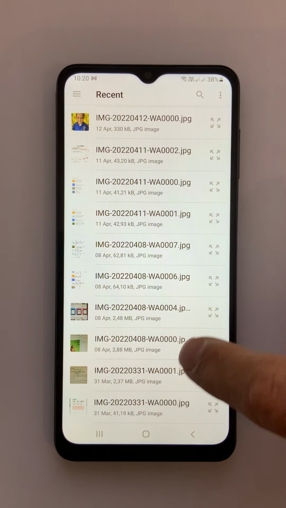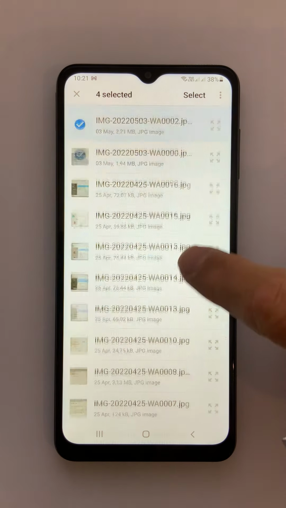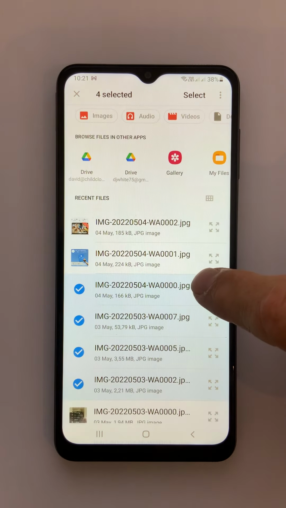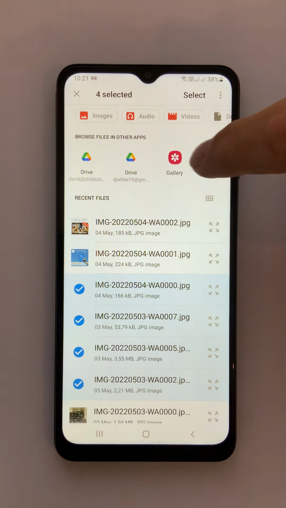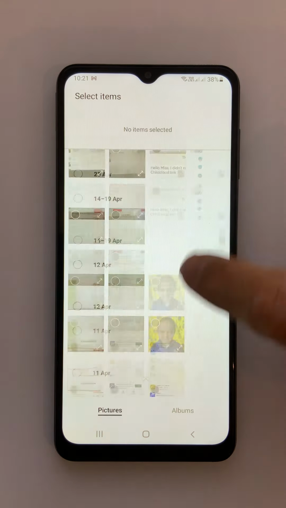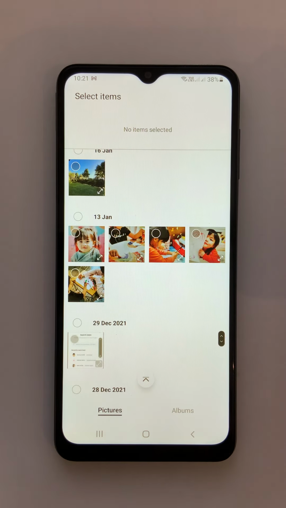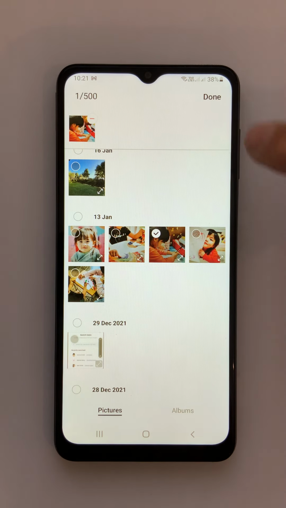I'm going to scroll down and find the image that I'm looking for. So let's have a look here. Sorry, first I'm going to click on the one that says gallery. So let's click on that. And then you can scroll down and you can just find the images that you want. So let's just say this is the one I want to upload. And then you're going to click on done.